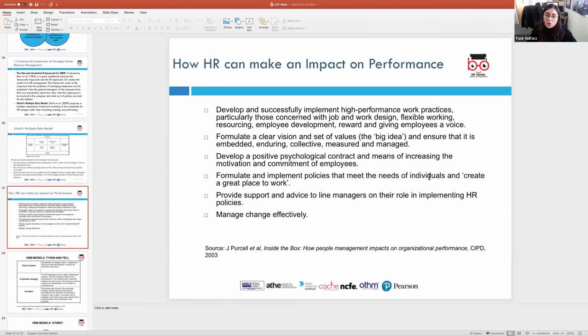Now, again, how can HR make an impact on performance? Without reading the slide, can you give me some examples of how HR makes an impact on performance, Karam? How HR can make an impact on performance? Yeah, employee performance.